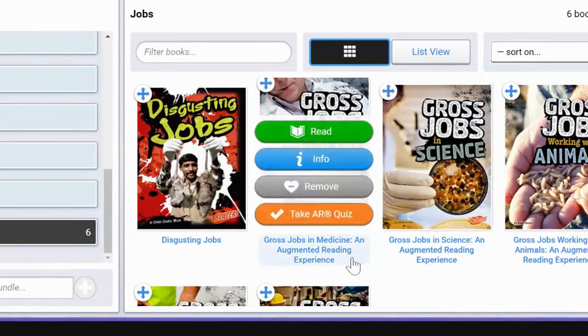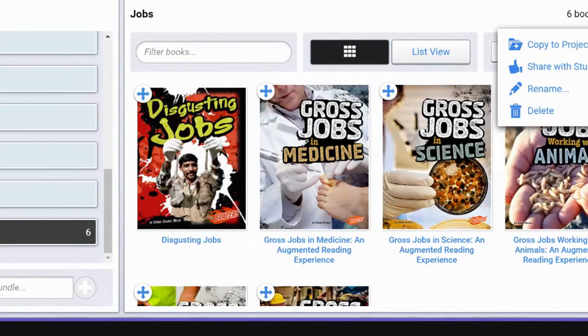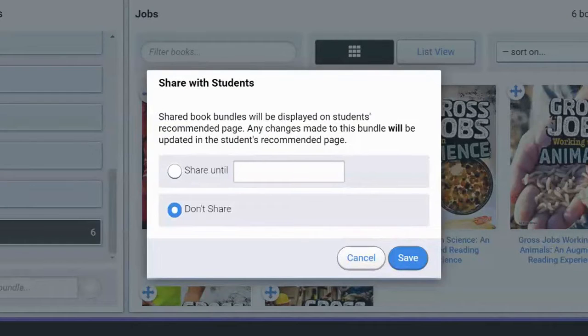So now if I want to share them with my students, I can go up here to the gear and simply click on Share with Students. Keep in mind, this will share to your whole class. So if you're library or admin staff, you have to be careful about this because this will share to the whole site. So if you're a classroom teacher, it will share to your whole class.